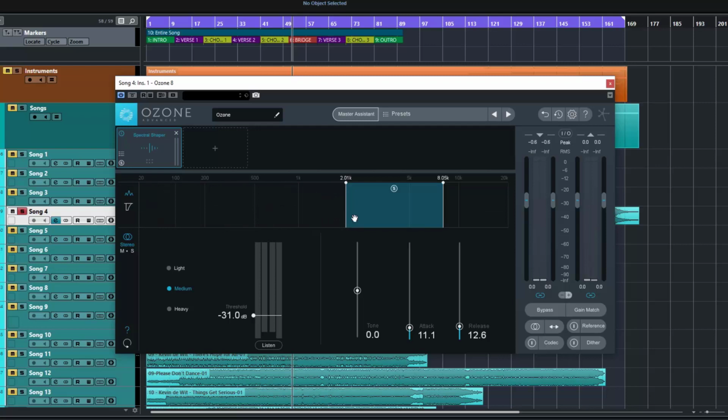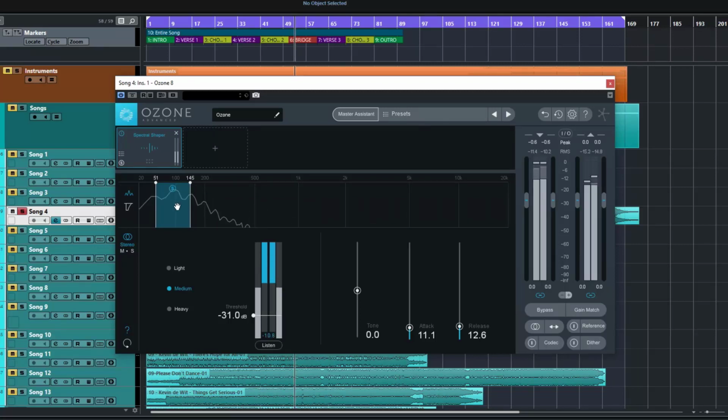Right, so let's see if we can find something. I'm just trying to think of things to try. So let's try some low end here. I'm going to narrow that down. And if we solo it, you can see what we hear. Right, so that's really the low end there.